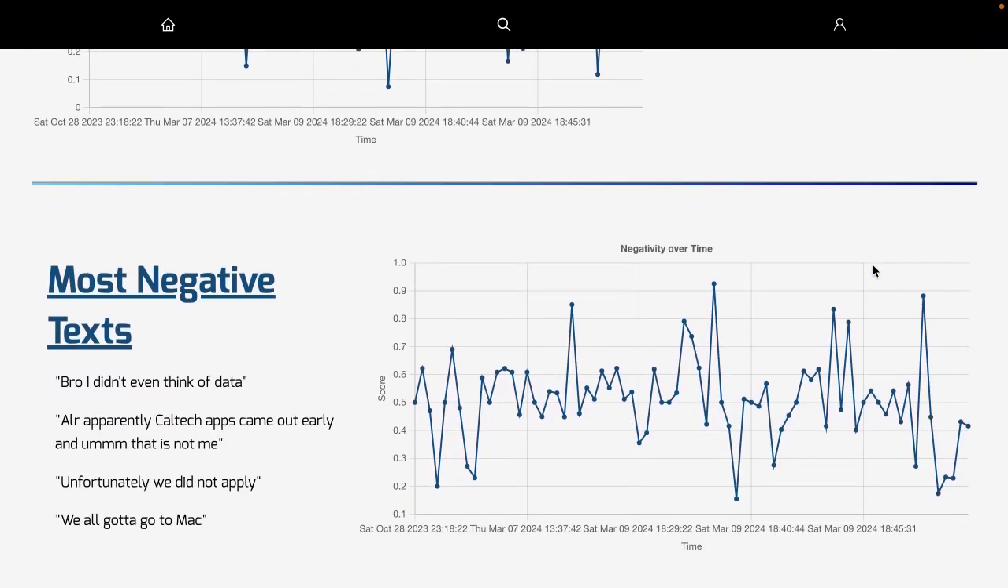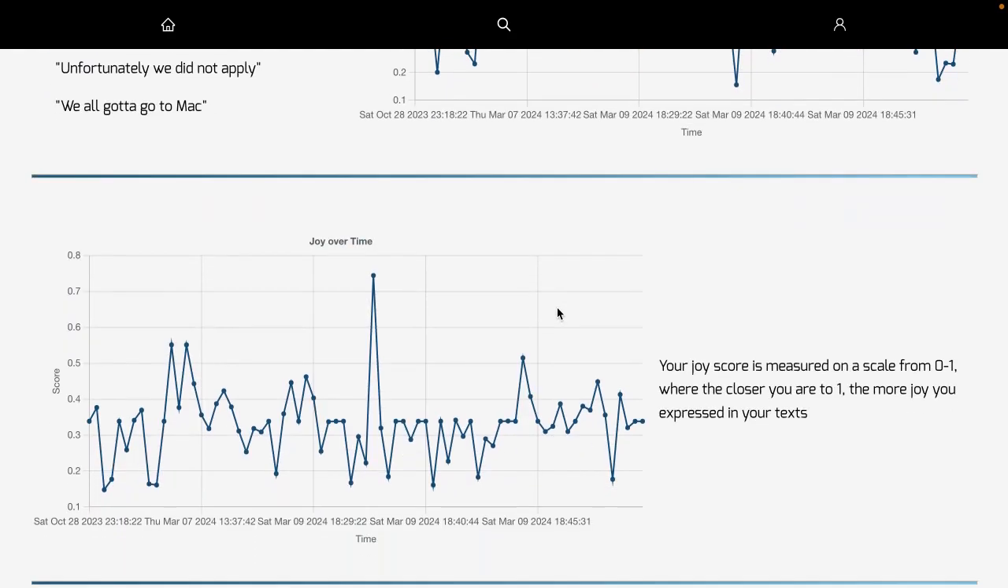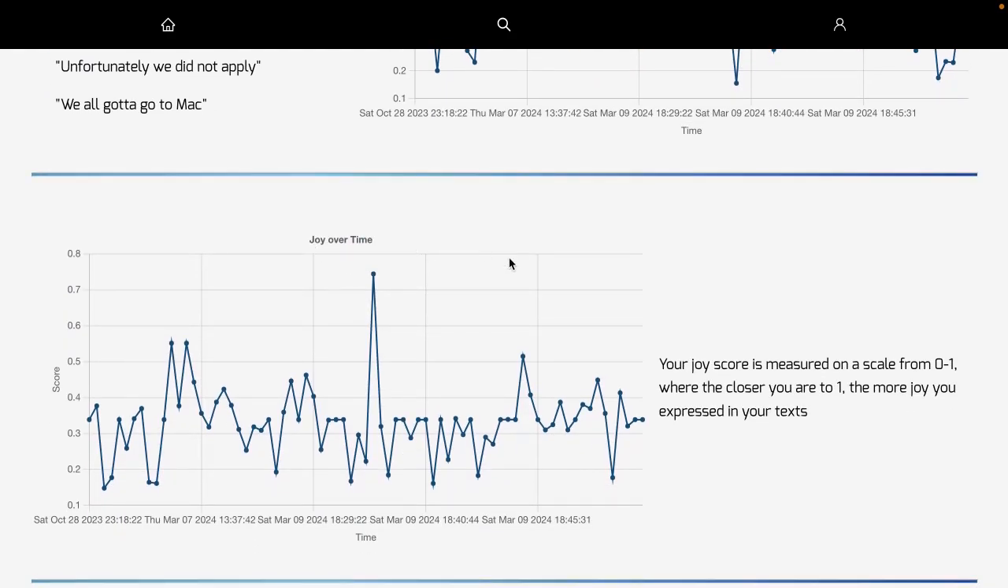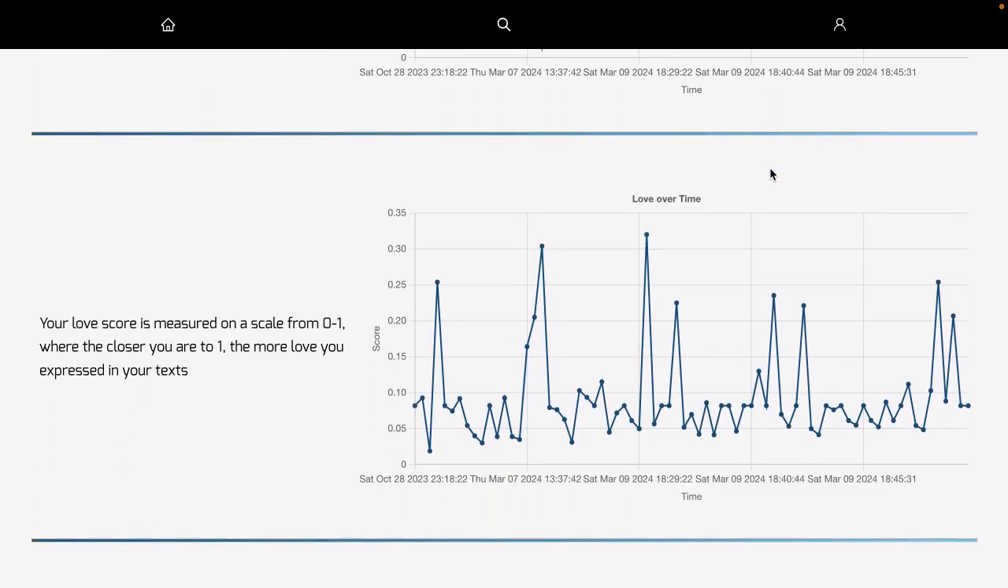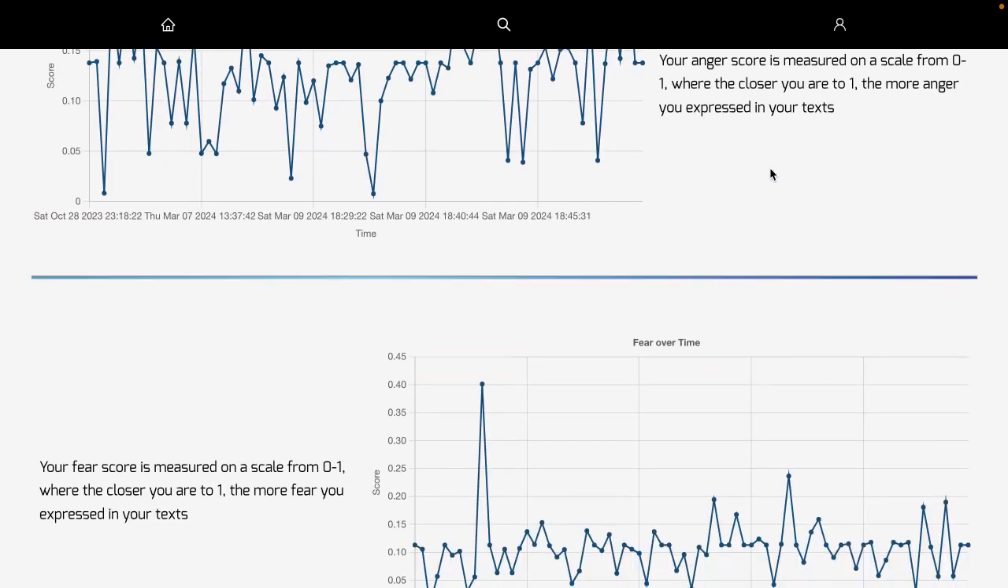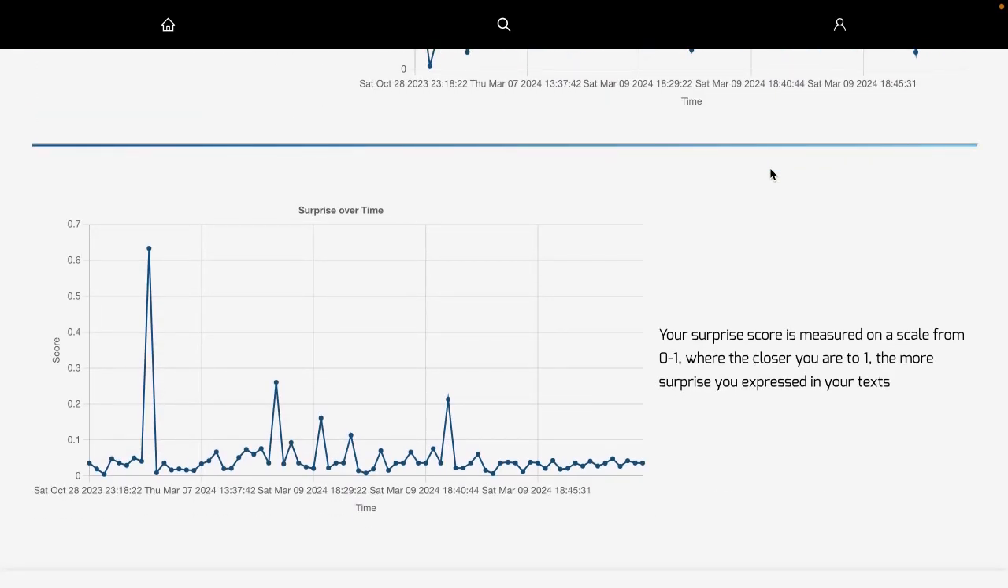Now, on the other hand, we also have the most negative texts, which is the exact opposite of the most positive texts. So here are some examples of Roy's most negative texts. And then after, we'll also see the joy over time. This is a graph showing how happy you are on a scale of 0 to 1 over the same period of time in your texts. Then you'll see the sadness over time, the love over time, the anger over time, as well as the fear over time, and the surprise over time. And this is all calculated using our AI model that we trained ourselves.